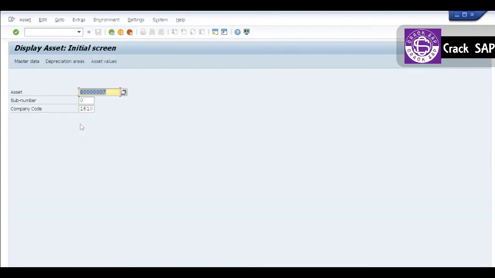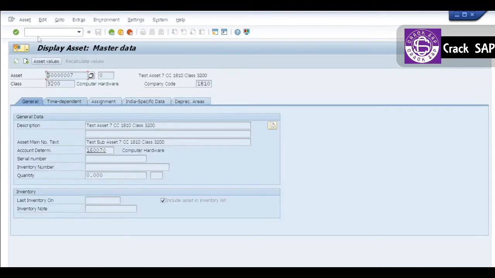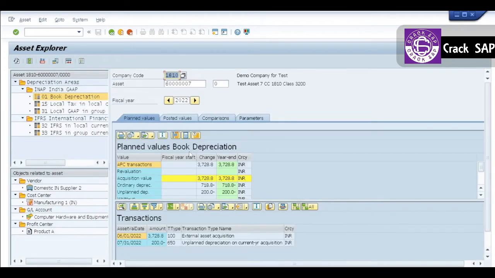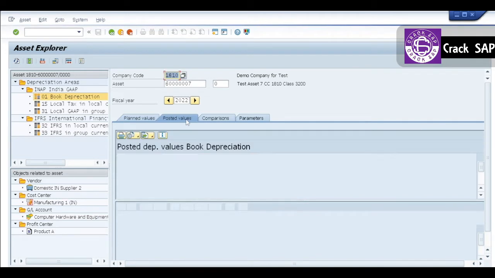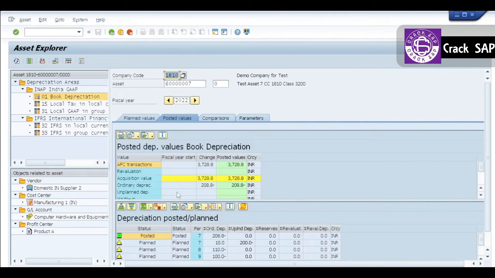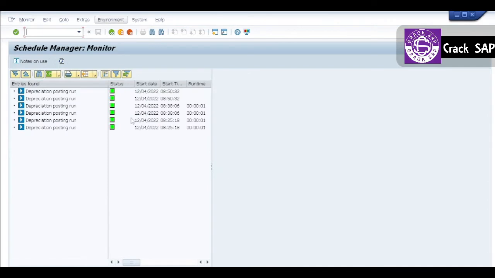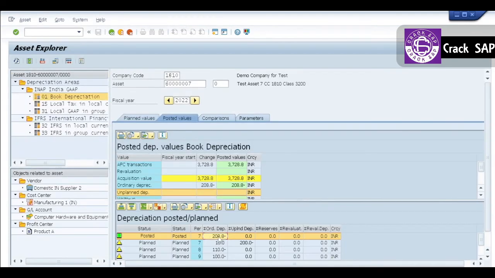AS03 and hit enter. Asset value. I'll show you what is the change. Here it is unplanned depreciation, if you see, and this is the posting, new entries have come here in the new area, and the same is in the posted value. So in posted value here, there is no unplanned depreciation. I'll show you when it is going to reflect. Here it is a planned depreciation, and this is an unplanned depreciation.